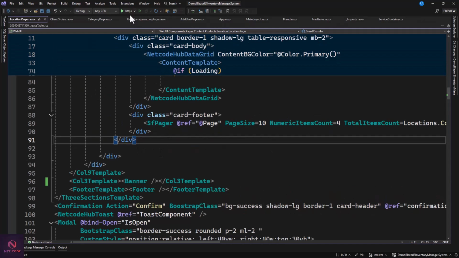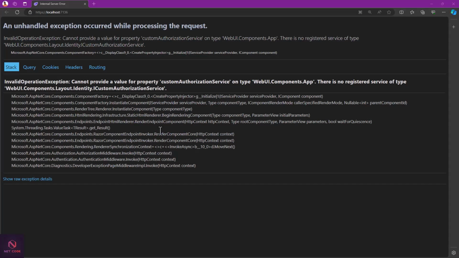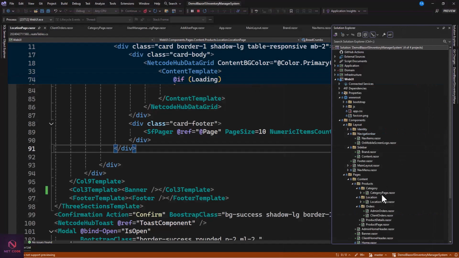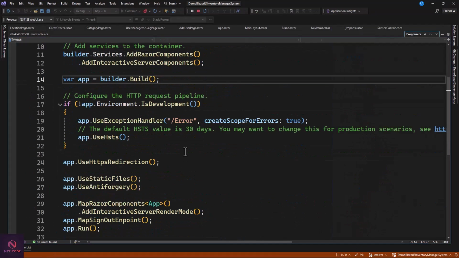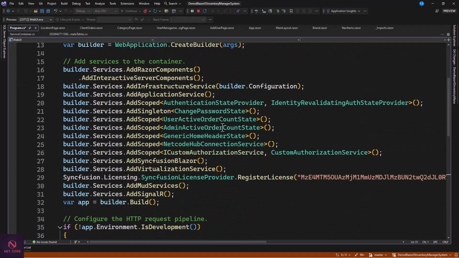All right, so let's run this. Let's test it out. Yeah, there's an issue here. We did not register any of the services. So let's go to the program, and in here we're going to register these services. We have the authentication provider service, the change password state, the user active service, admin. All the services that we created, we're going to register them in here.